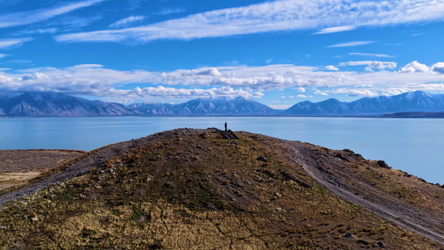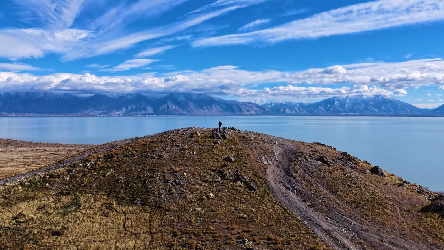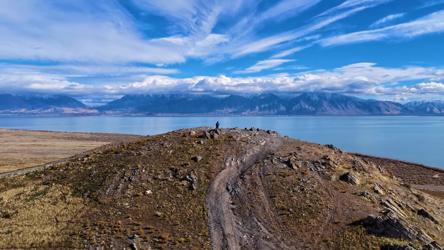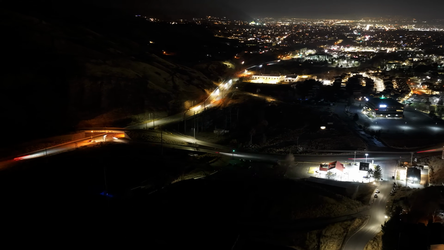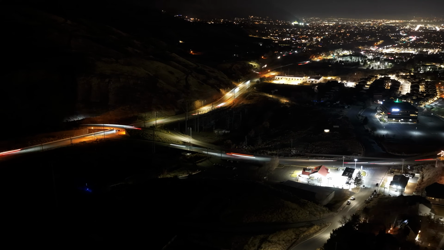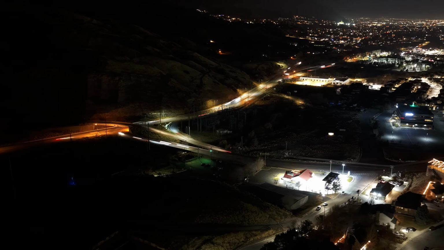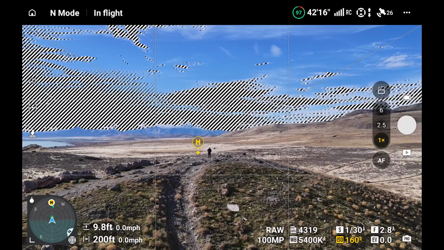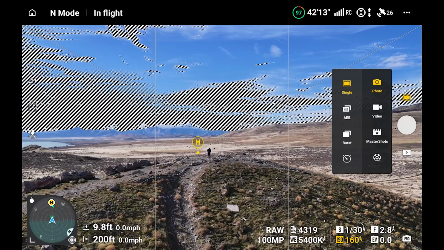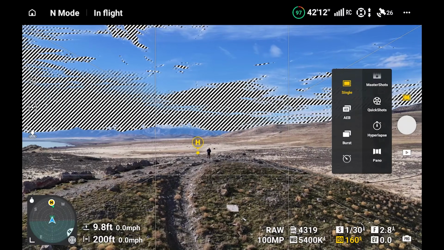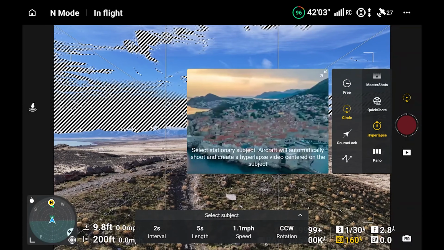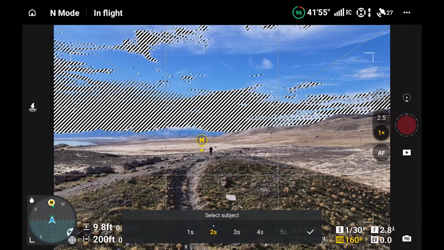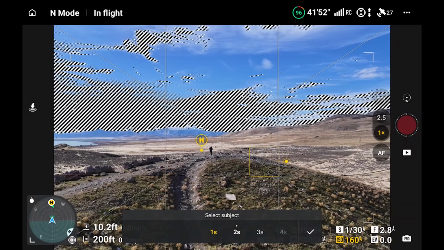A circle hyperlapse is created when the drone automatically flies in a smooth circle around a subject or point you choose. You control the photo interval, the total duration of the hyperlapse, the drone's flight speed, and whether it rotates clockwise or counterclockwise. To create a circle hyperlapse, first select photo mode, then hyperlapse, then circle. Next, select an interval of 1 or 2 seconds. If your drone does 1 second, select that. If not, select 2.